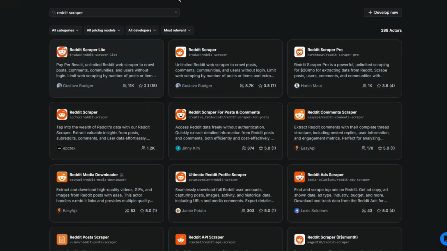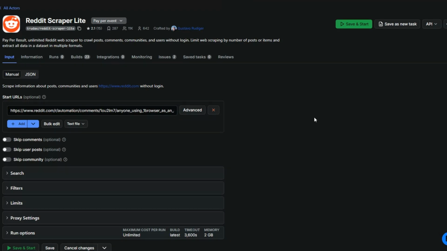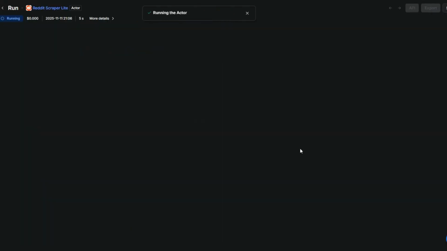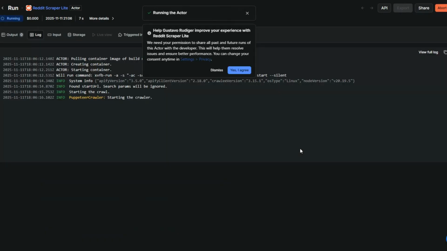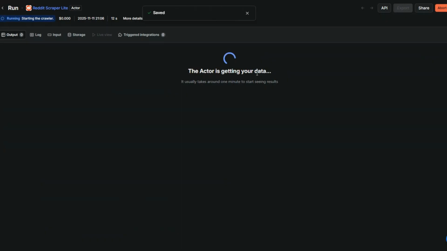So I'll open this tool in a new tab. And this is the tool that we're going to use to scrape our post. So all you have to do is add our URL over here. So I'll paste it over here. You can decide to skip the comments and click on save and start to scrape our post. So now here you can see that our tool is running and getting our data. Let's give it a second for it to complete scraping our post.